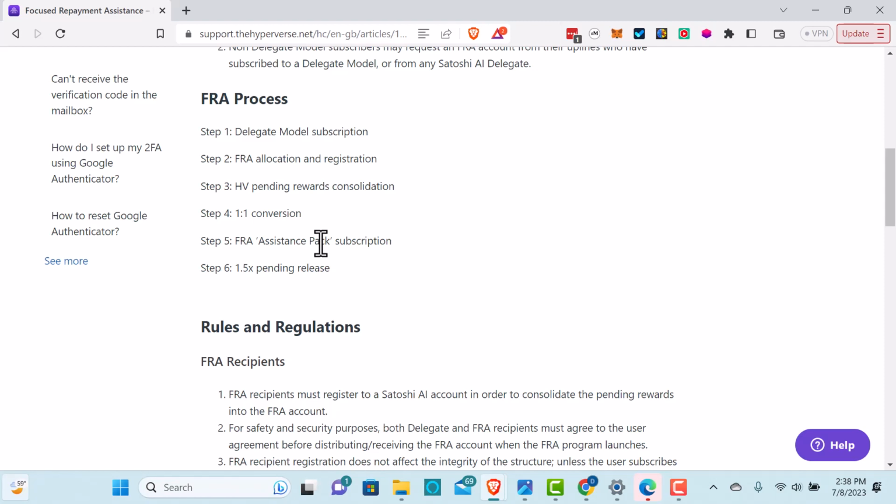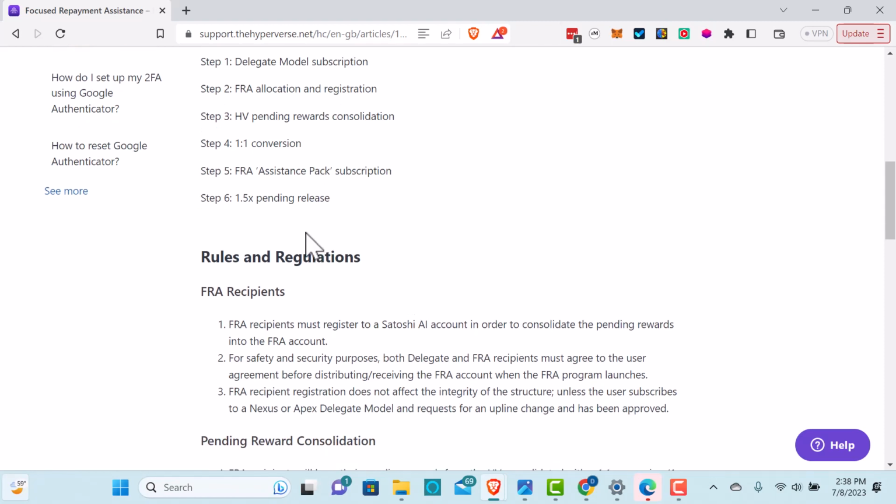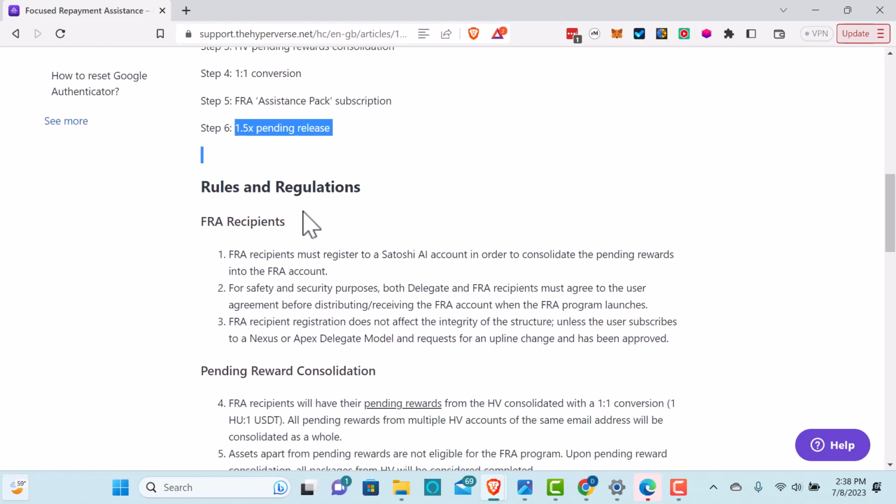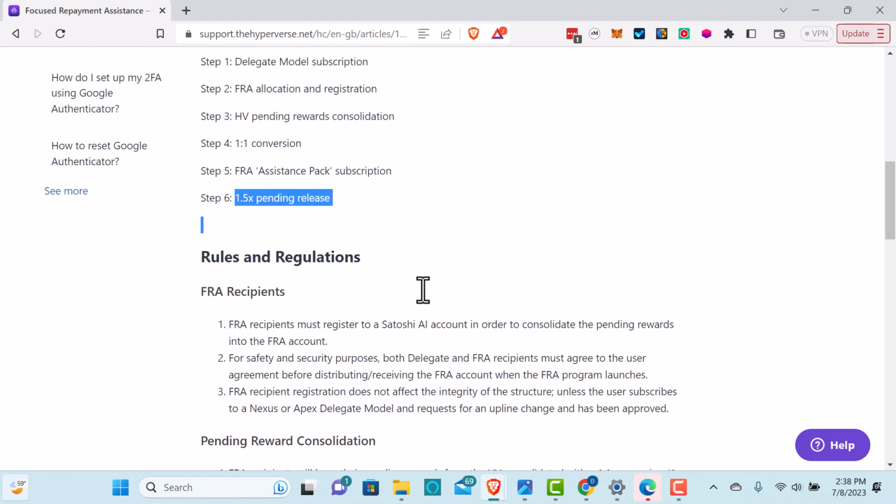And step 6 is where they're supposed to be releasing these funds at a 1.5 pending release rate. So you're basically supposed to be getting the pending rewards, the Hyperverse pending rewards that are consolidated, to the regular rewards. They're supposed to be released at a rate of 1.5 times their original value.